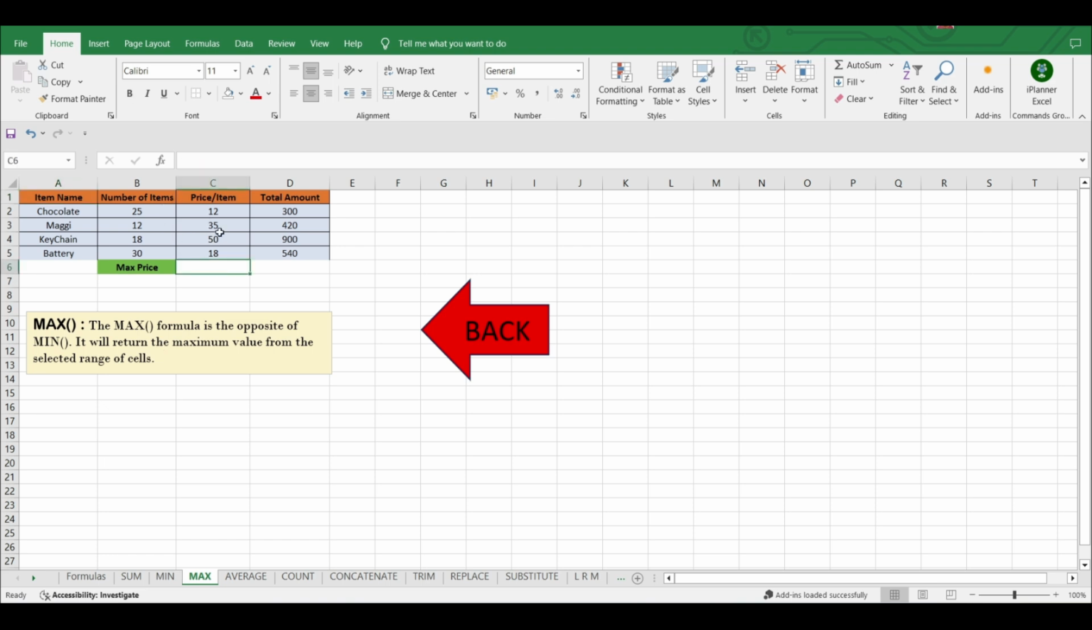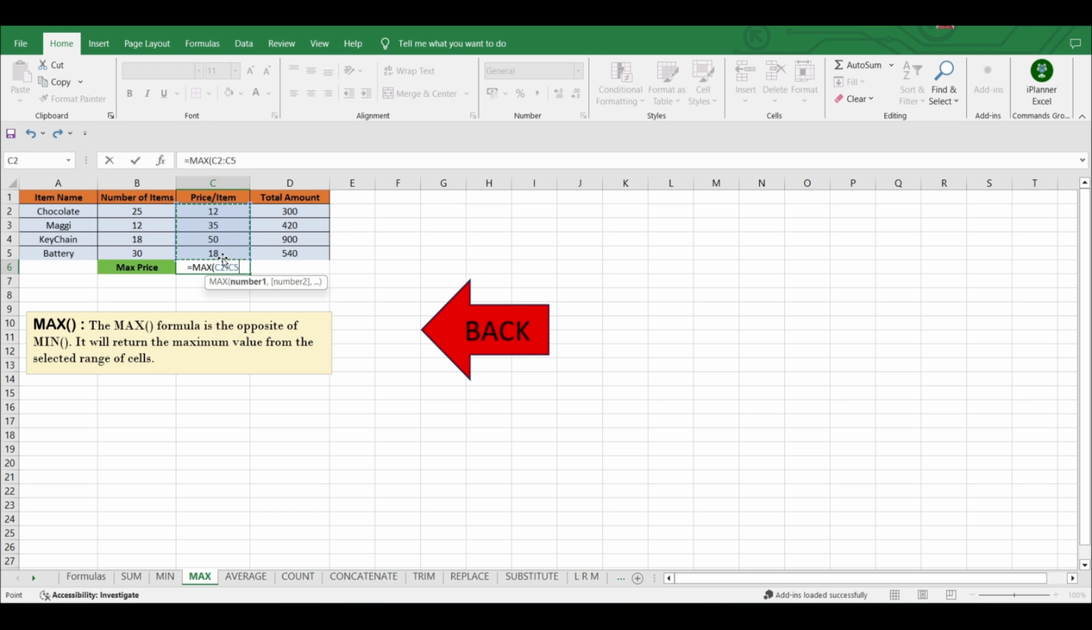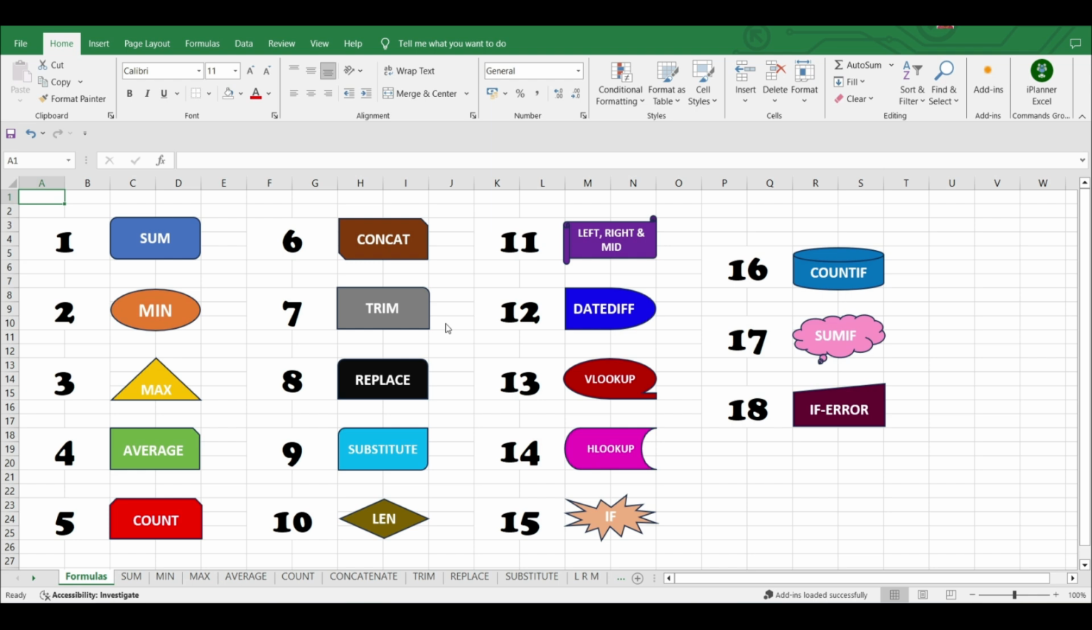Now we have the same table here. Our job is to find the maximum of these four values, and we want the result here. So I've activated the cell, typed in equal to max, opened the round bracket, selected these four rows, closed it, and pressed enter. As you can see, 50 is the maximum value that we have when we consider these four rows. Again, it gave us the correct answer. Let's get back to our home page.